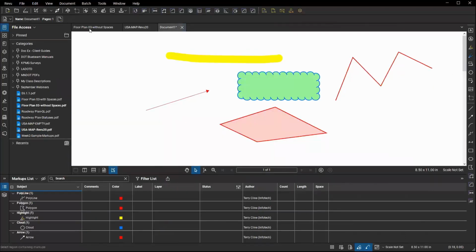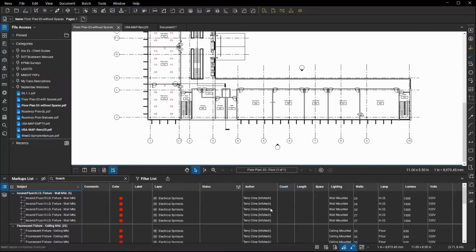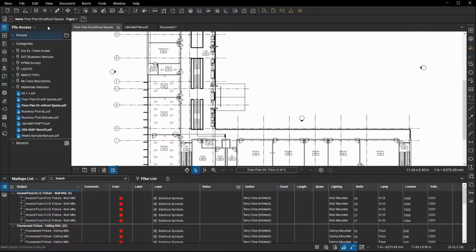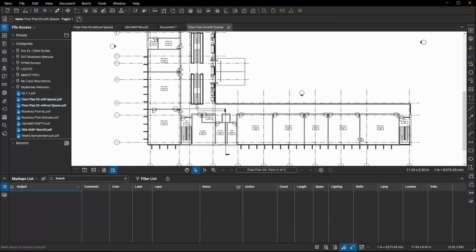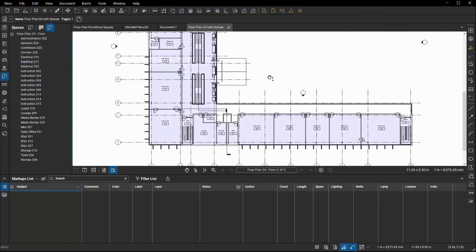To illustrate that, I'm going to go here. Here I've got a floor plan that has all these red markups on it, and you can see them all down here. If I open up this document that says with spaces, there are no markups in it. You can see that it's completely empty. What it does have are space names. It knows that is room 305, and that is room 314, and that is room 317. It has that information that came from Revit, or you could create it from scratch, but in this case, it came from Revit. But it has no markups in it whatsoever.